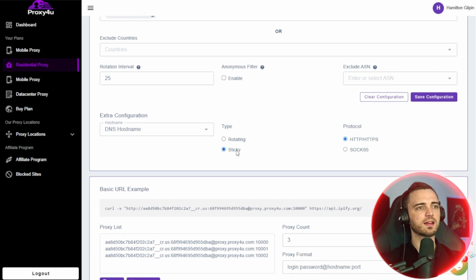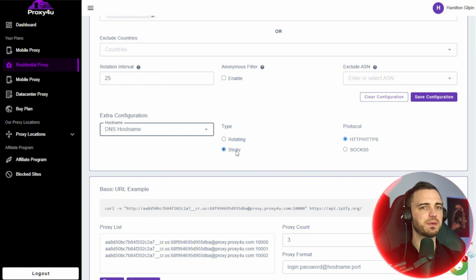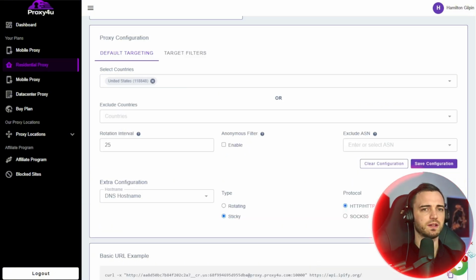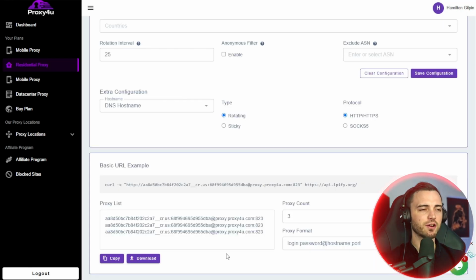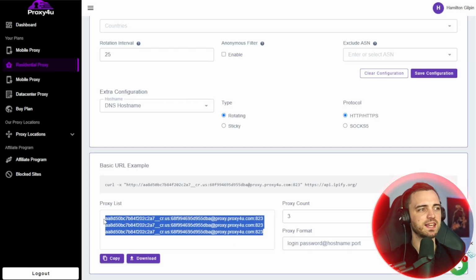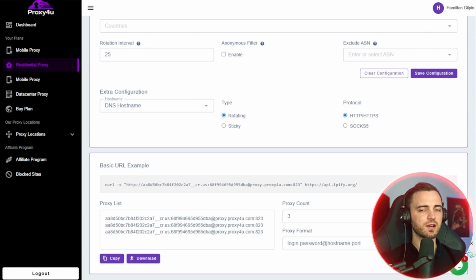I would also recommend using sticky instead of rotating, just because it's slightly better. I'd also recommend with your extra configuration DNS host name, we're going to go with sticky here because it is just slightly better from my experience. Now, from that point, we're going to hit save configuration, and that's just going to copy this little section of text here to our dashboard. So from that point, our proxy is set up.